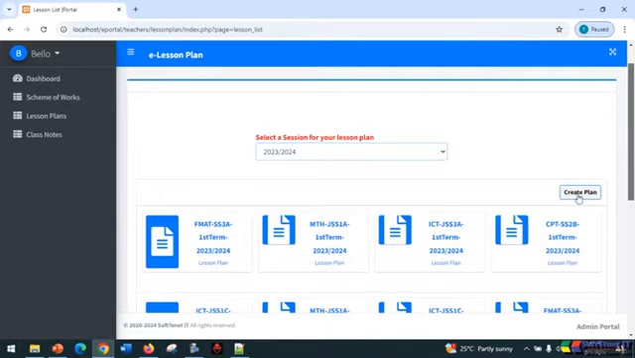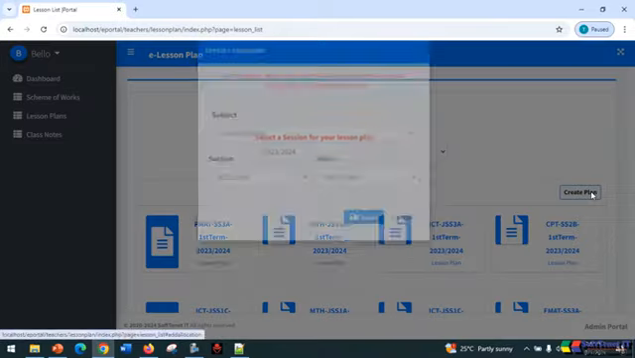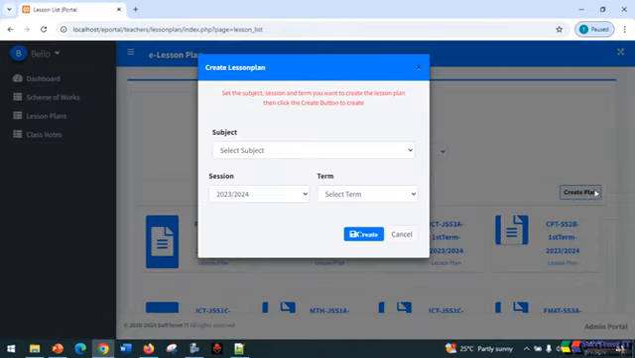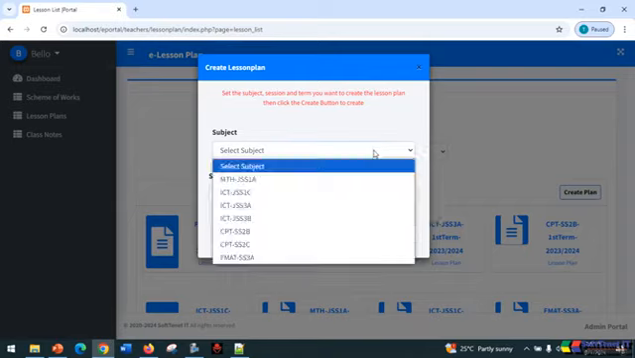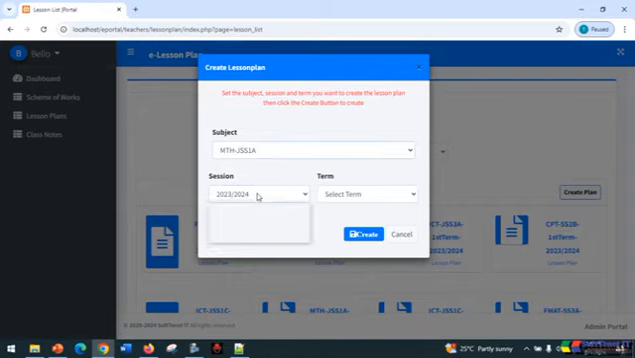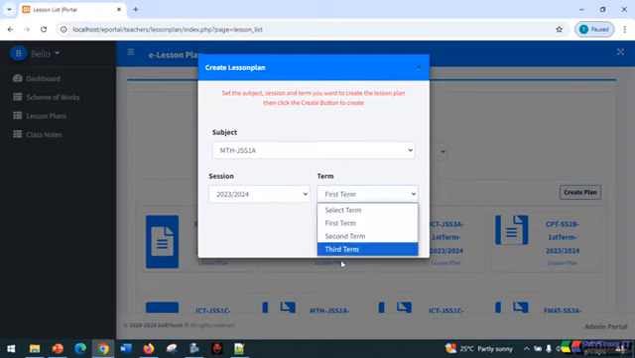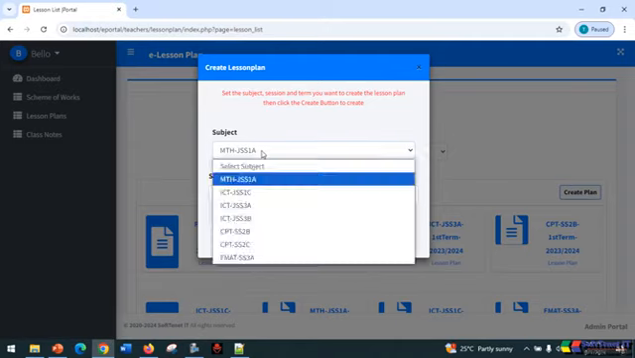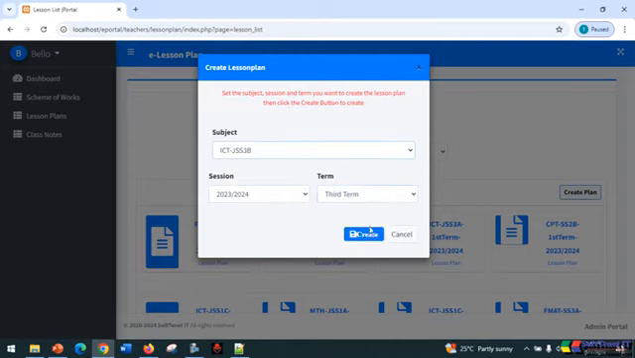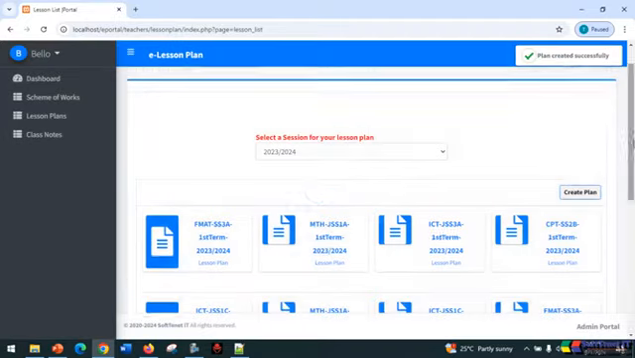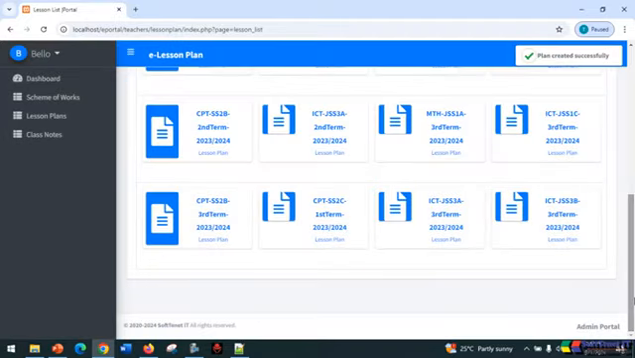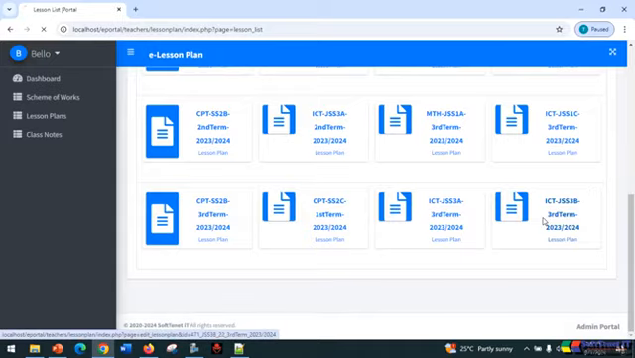So to create a lesson plan, you click on create plan, and this box will pop up where you will select the subject you want to create a lesson plan for. You select the session and then select the term you are creating the lesson plan for, and once you are done, you click on create. This will create the lesson plan for you, which you can see here. There's 3B third term here. Now if you click on it, it will open.